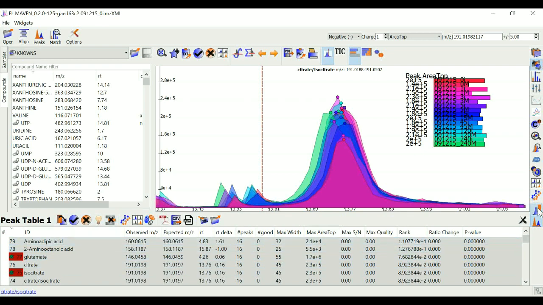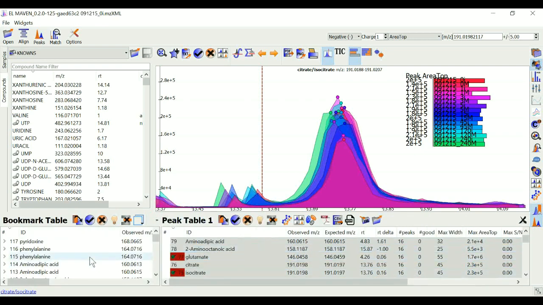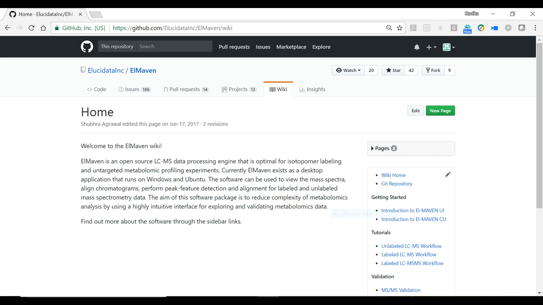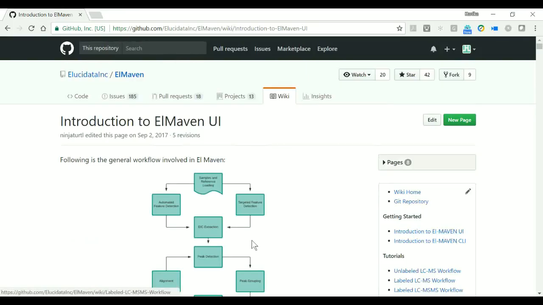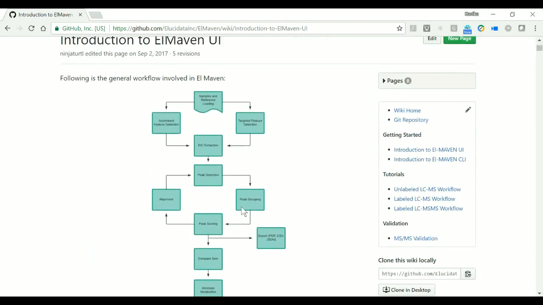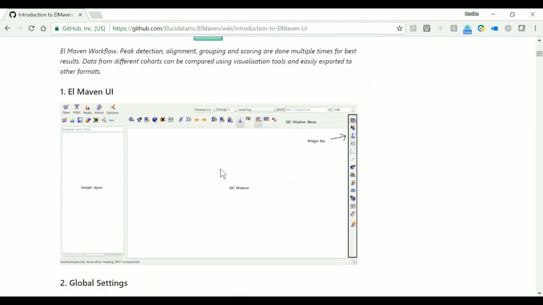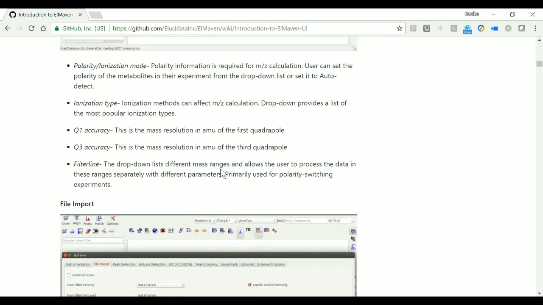So this is all for the first demo video. As I said earlier, to read in more detail about any of these widgets or settings, you can go to the El-MAVEN wiki. There you can go to this document called Introduction to El-MAVEN UI. All the parameters are described in much greater detail in this document.